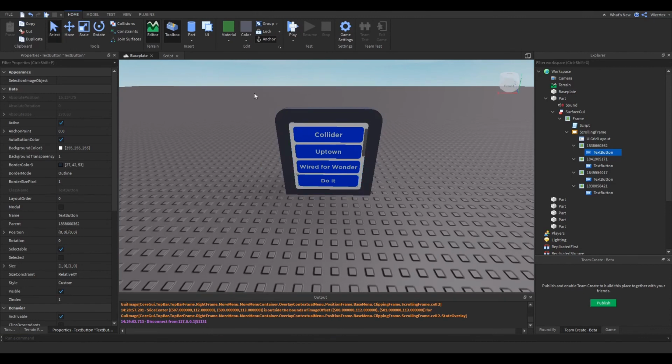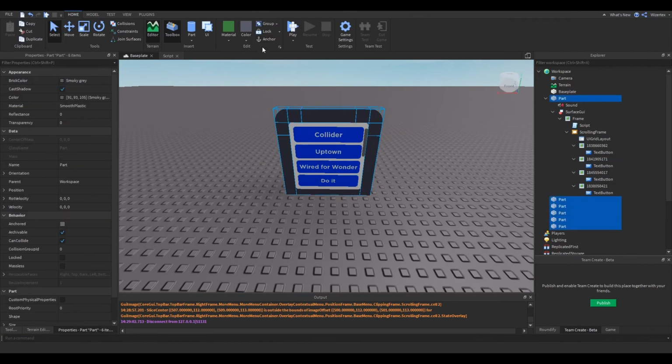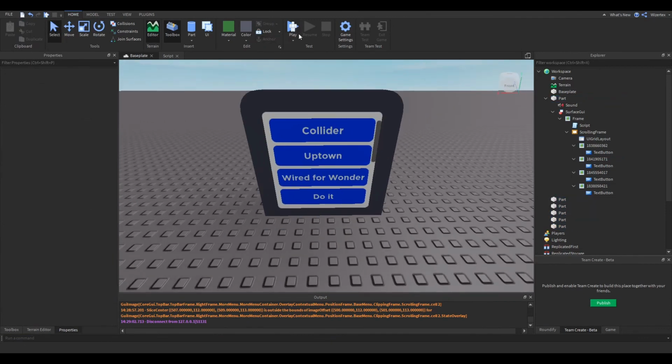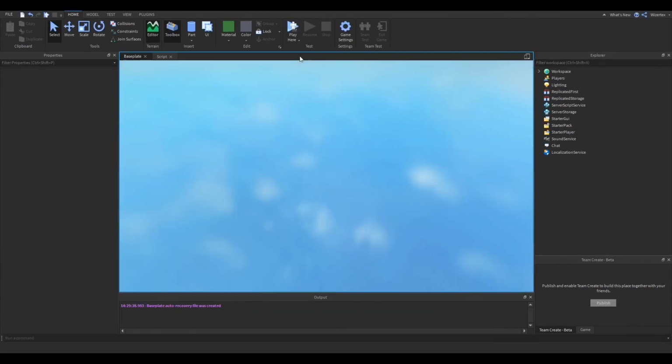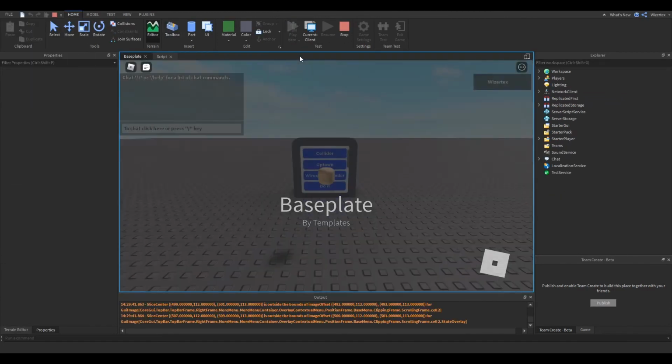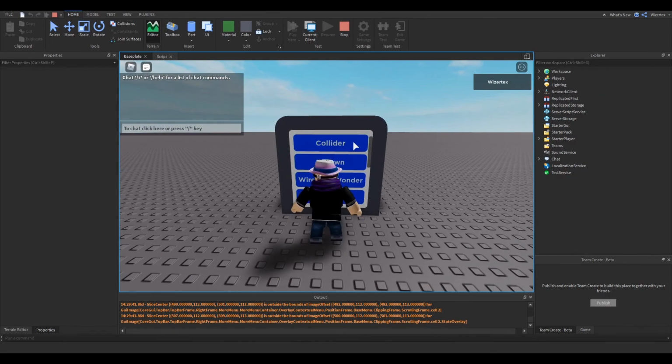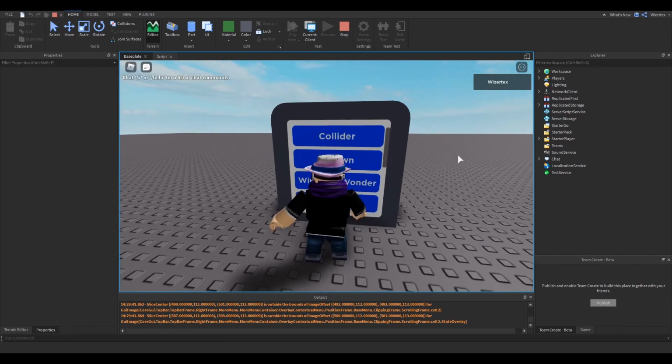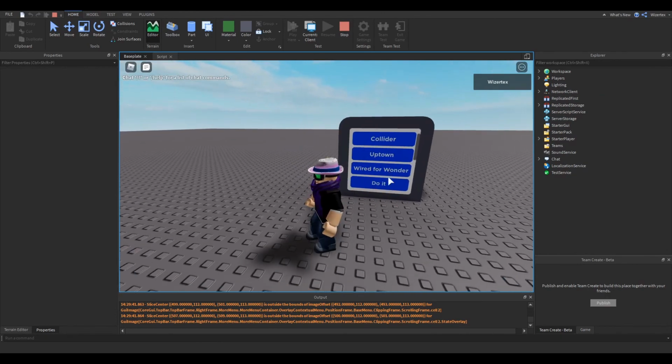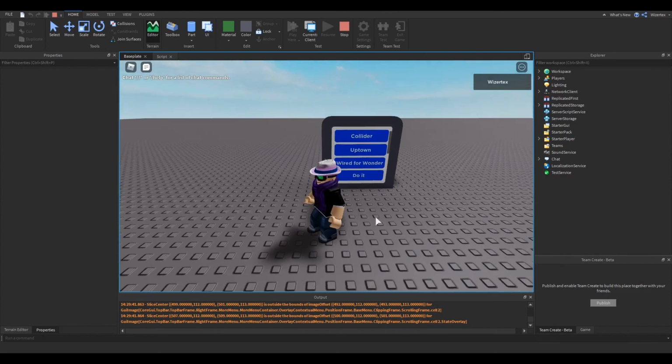So now coming out of our script, I want you to highlight all the parts of our music player frame and anchor them. Now that is the end of this tutorial. I'm now going to test it. As you can see, it works perfectly and displays the song.